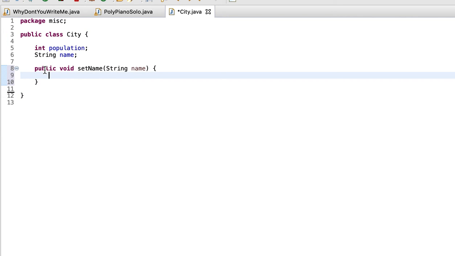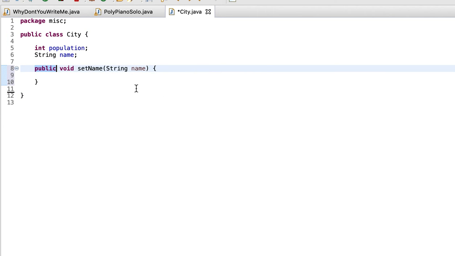Okay, so public means that this method is accessible to other objects. Void means that this method is not going to return an answer. It is purely an activity. It's not like if you had a method called square root, where you would give it a number and you would expect the square root of the number to be returned to you. So if it's void, it means you're not going to get an answer out. So set name is void because I'm just going to put a string in for the name of the city.